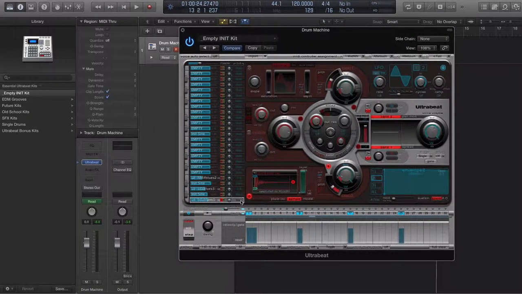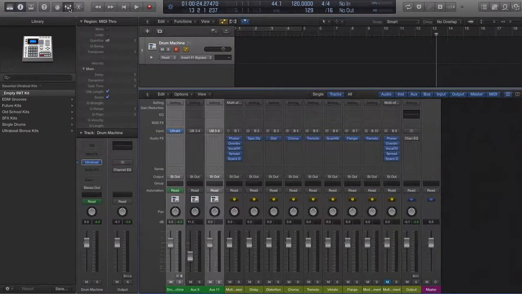mixing channel. Okay, so as you can see here, this is my bass drum. This is going to main, which is 1 and 2. This is my snare, this is going to 3 and 4, and this is my hi-hat, which is going to 7 and 8. Now, let me just close this for a second and come over to the mixing console.